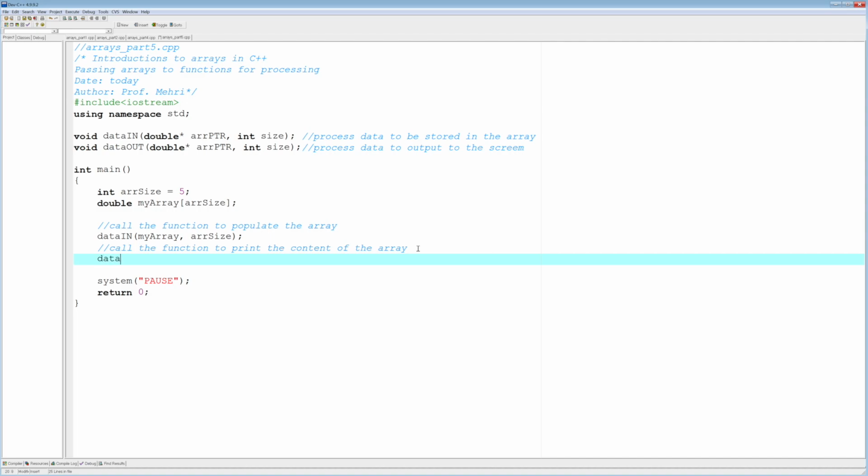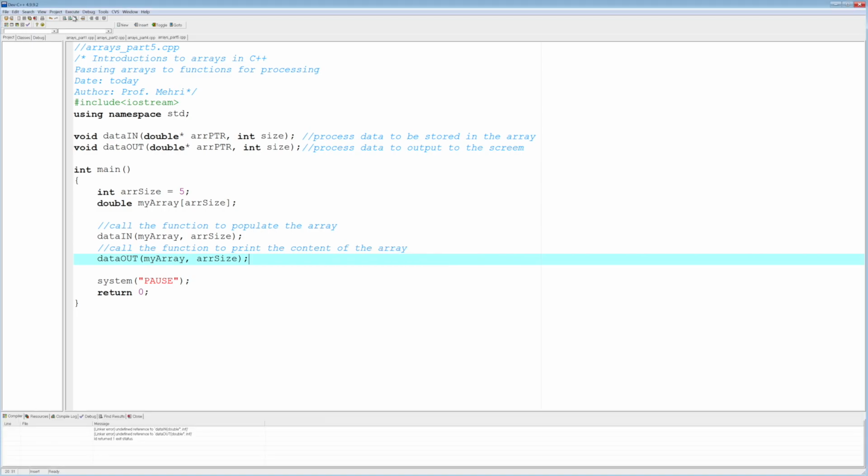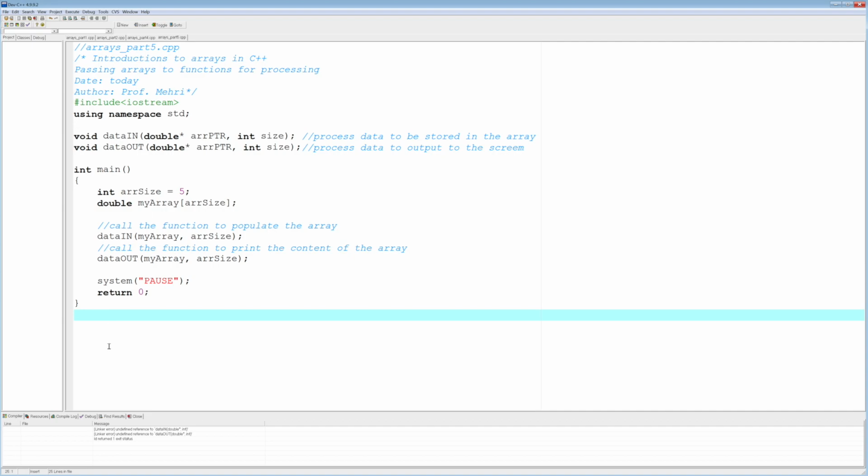And then data out. You're going to do the same thing, and notice how consistent the code now becomes. And our size. Now, this is not going to work yet because we have not defined exactly how these functions are going to do the work. If you try to compile it now, you get a warning and it says here undefined reference to data in and data out, which is fine. We did not define how these functions work.